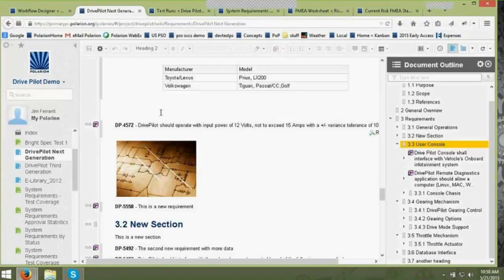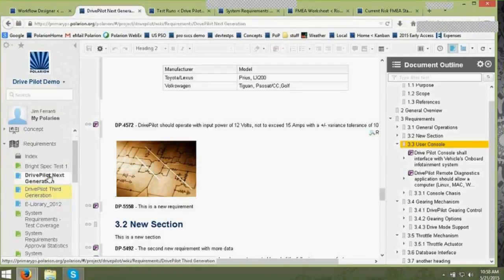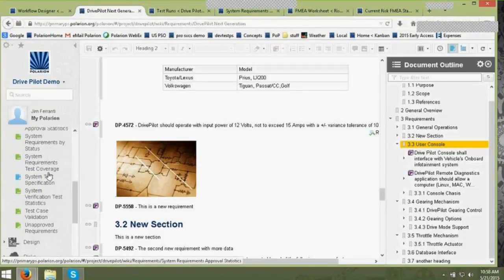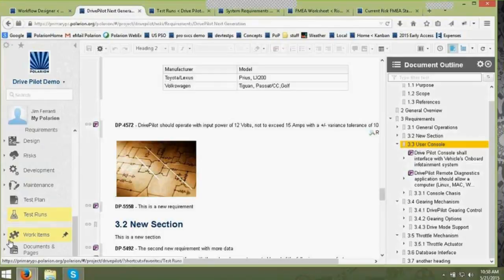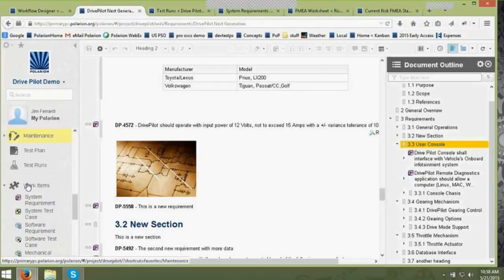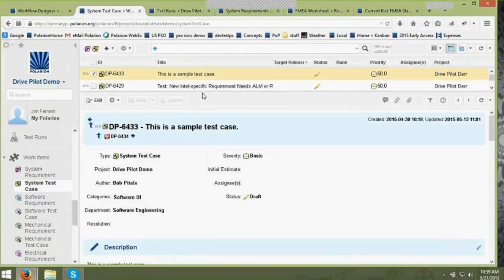So let's take a look at the testing capabilities of the system. Polarian is designed around the idea of work items, and one of the work items that is very common across all the projects are test cases. I'm going to change the view here just a little bit and look at test cases. So a test case is here.